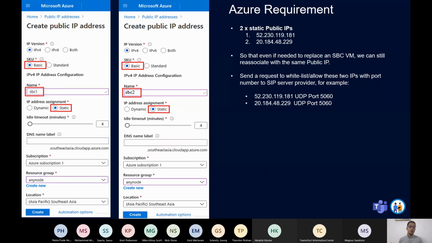So how am I going to set up my SBC in Azure? Remember my proposal, and the setup is purely cloud native. So everything is in the cloud. There is no on-prem footprint, right? Everything is in the cloud.